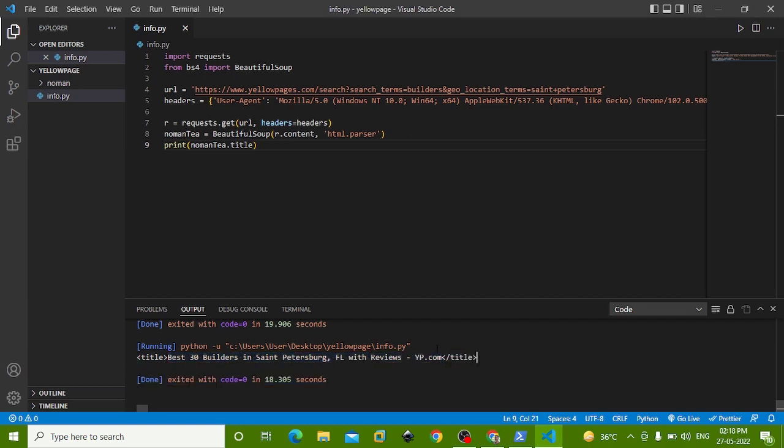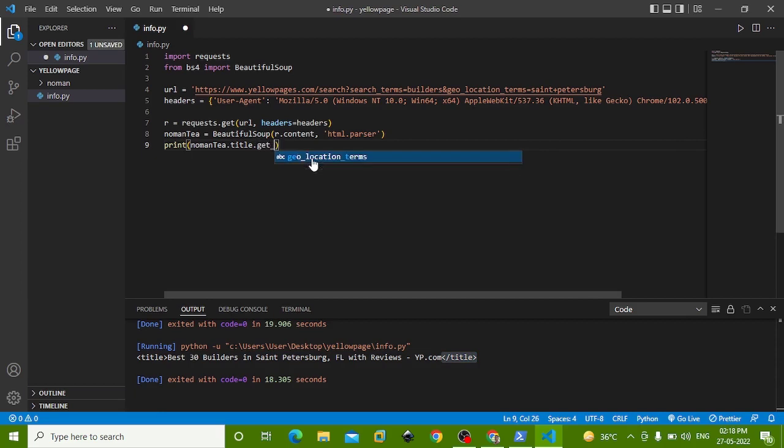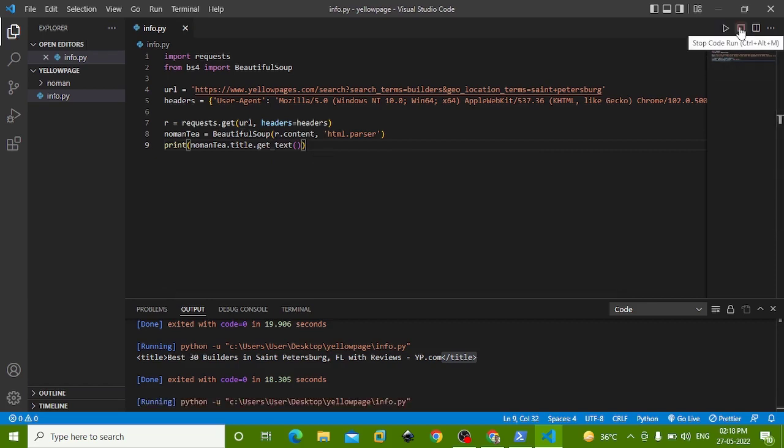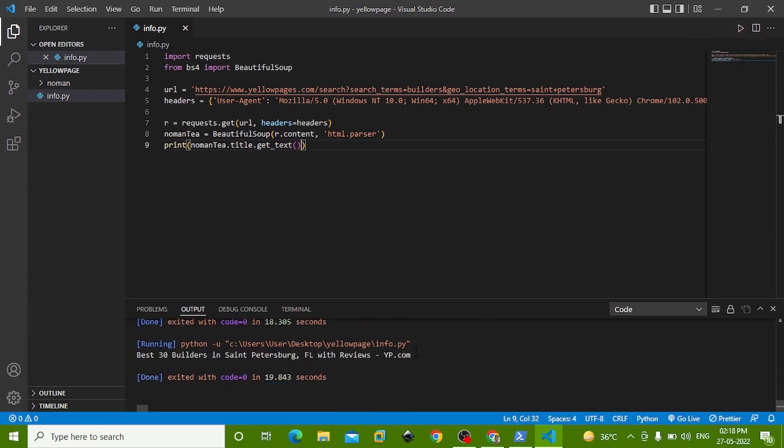If you want to remove this HTML tag, you can do it. Just call the get_text function. Save your code. Hit the run icon to run your code again. Scroll down. You can see this displays only the title, Best 30 Builders in St. Petersburg.